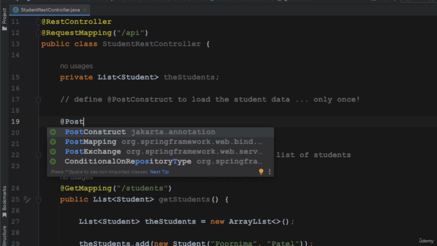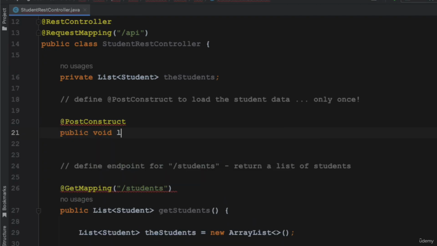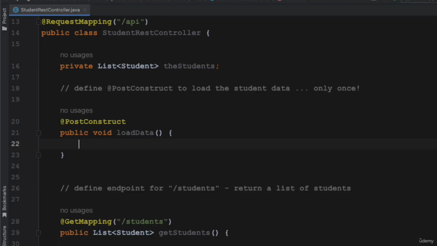So I'll define a method here. I use the @PostConstruct annotation. I do a public void loadData. We can give any method name that we want, but I'll just call it loadData. Nice descriptive name here. So we'll create our list and then populate it with students.